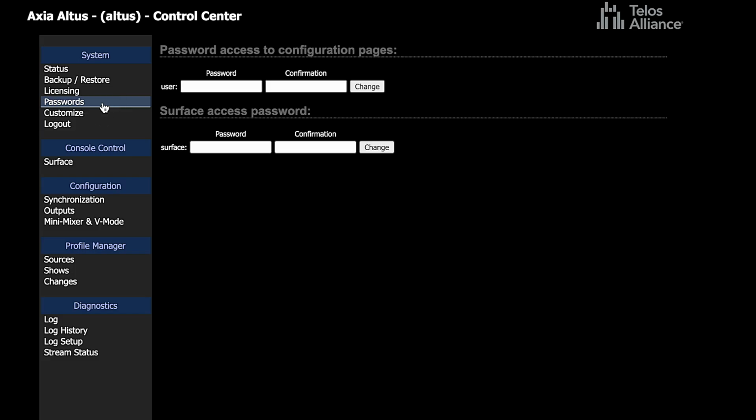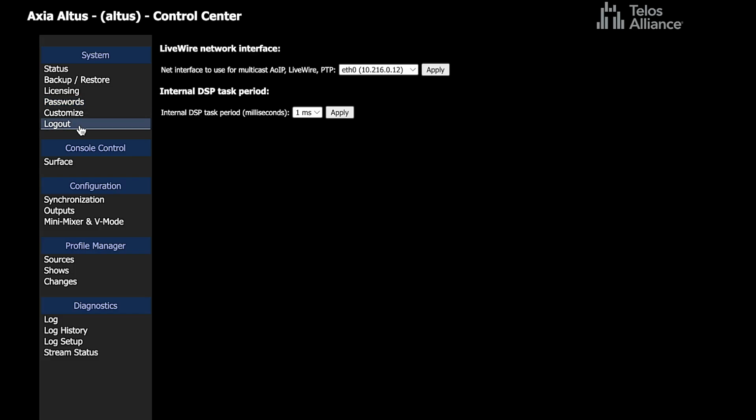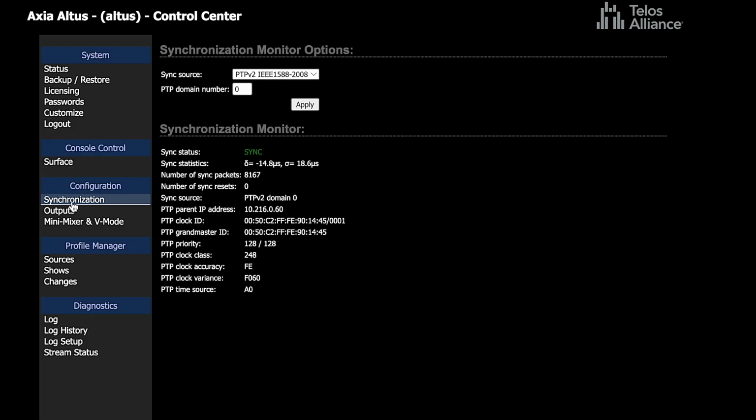You can also change the passwords, and you can do that right here. Good idea to do. You can also log out here if you want to log out. This is where you click to get the surface. We're not going to do that just yet, but we'll do it later. You can also configure the synchronization. This is where it's getting its clock.